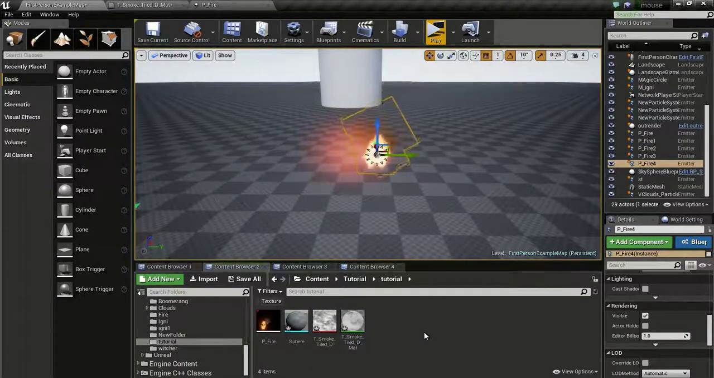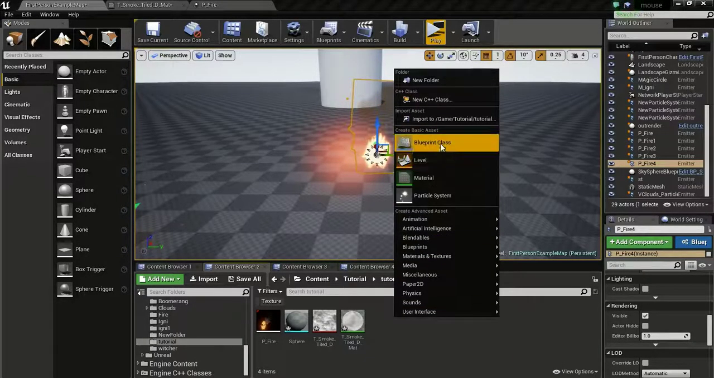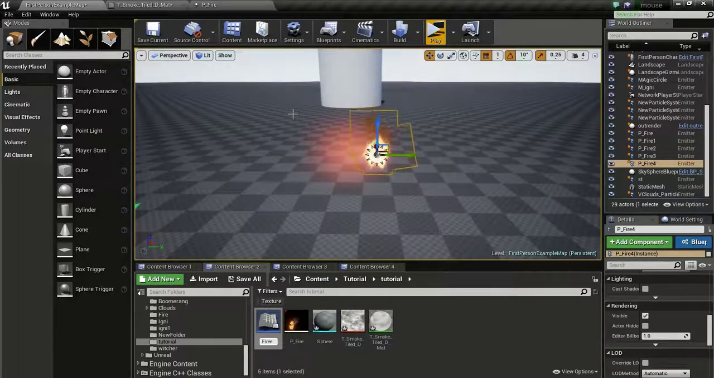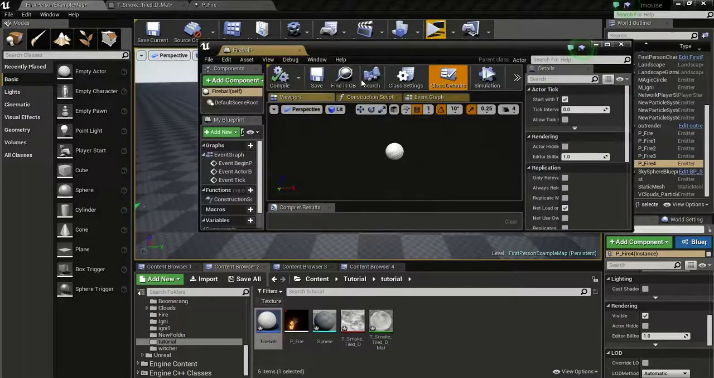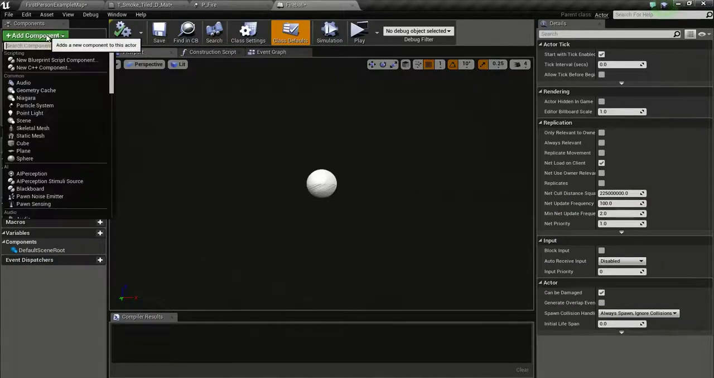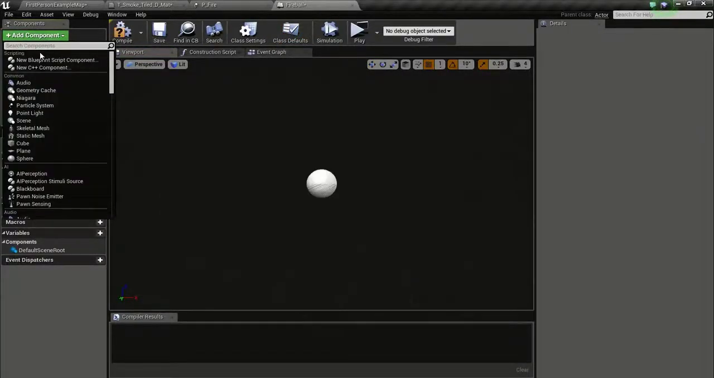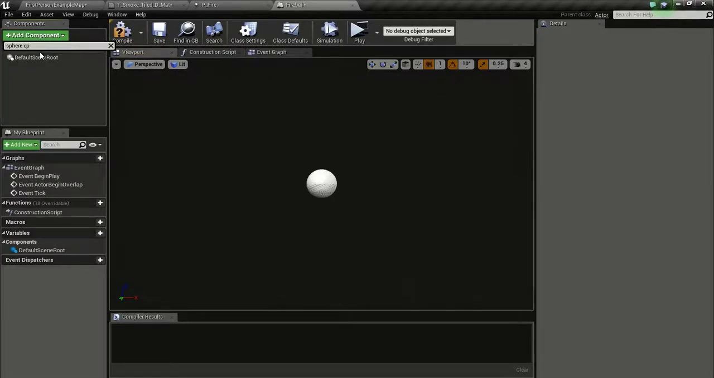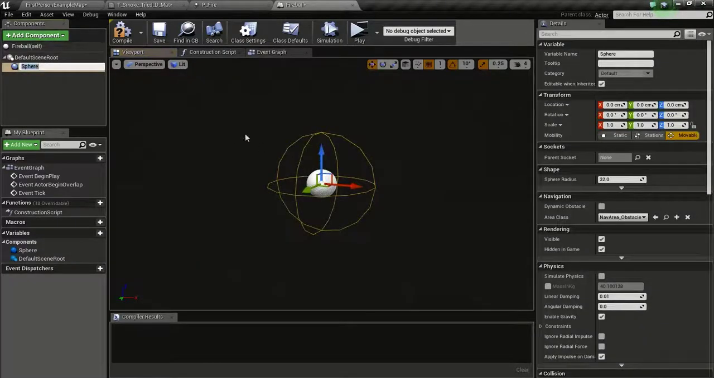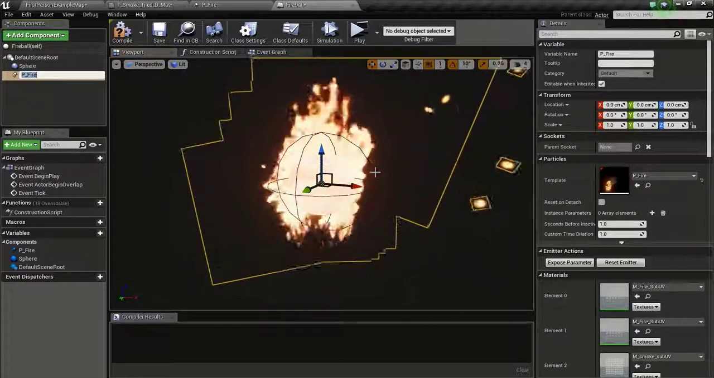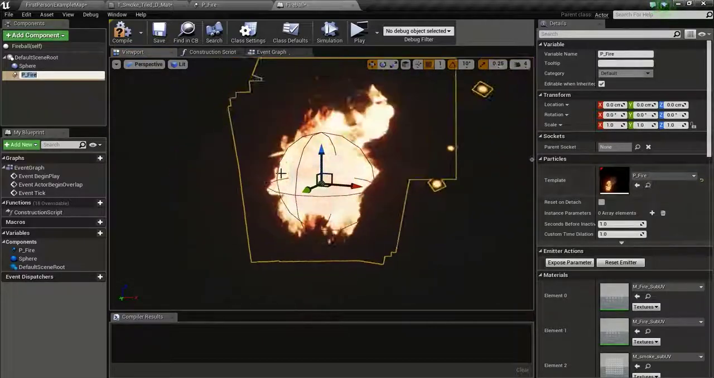Now we will make it into a bullet that can be fired from our first person character. So for that, right click and click on blueprint class. I will name this fireball and I will open it up. I will add a sphere collision. Add component, type in sphere collision. And I will drag and drop our particle system in. So it will fit in the sphere.